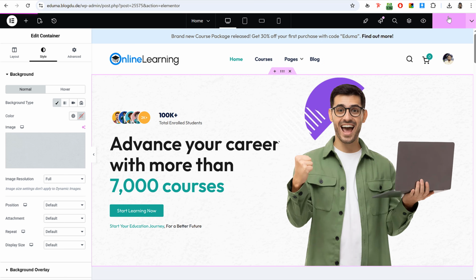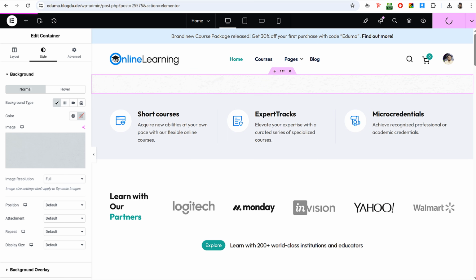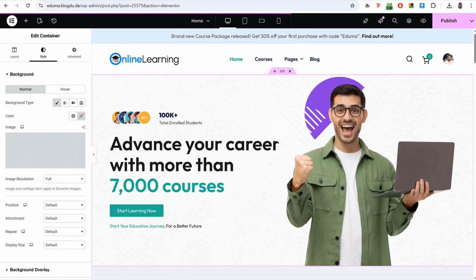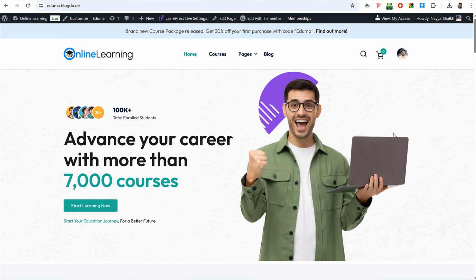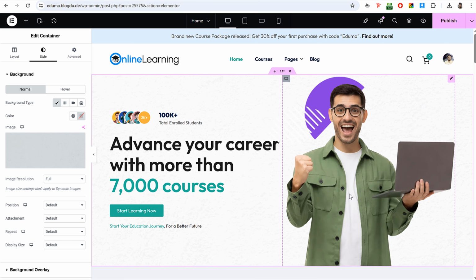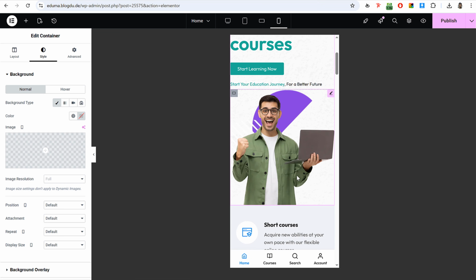You can now click on publish. Now, whenever you create any section using Elementor, you should always see how that section looks on mobile phone or tablet. So this is how it is looking on desktop. If you open your website in a new tab and refresh it, it is looking really beautiful. But you should always see how it looks on mobile phone. If you want to see that, you can click on this mobile icon at the top, and this is how it will look.